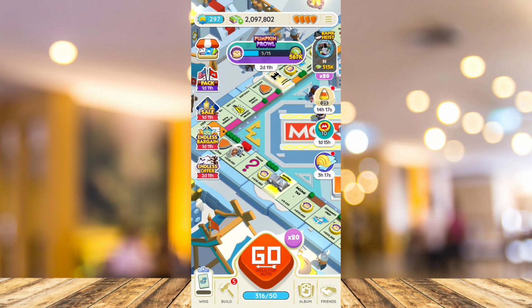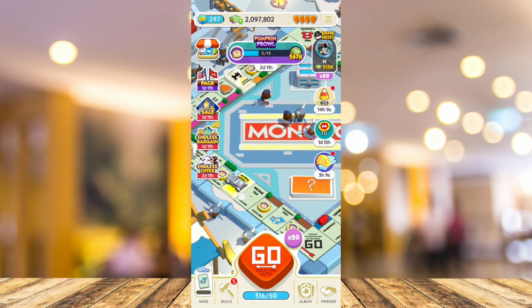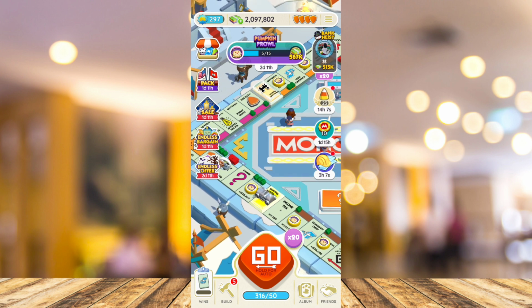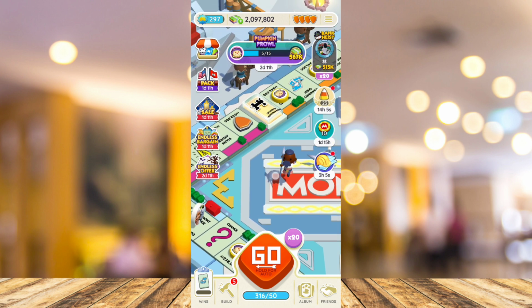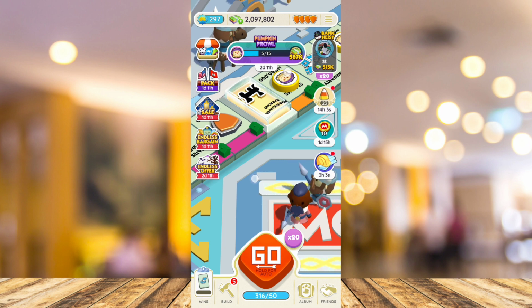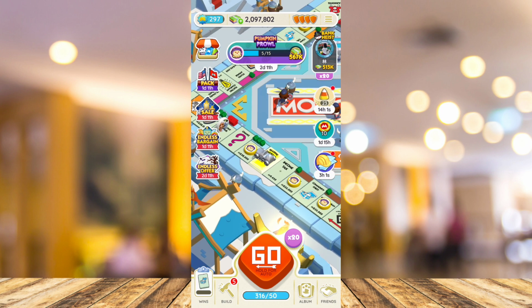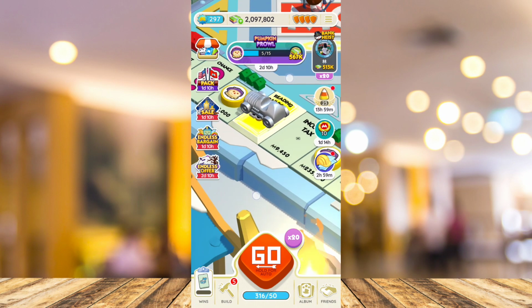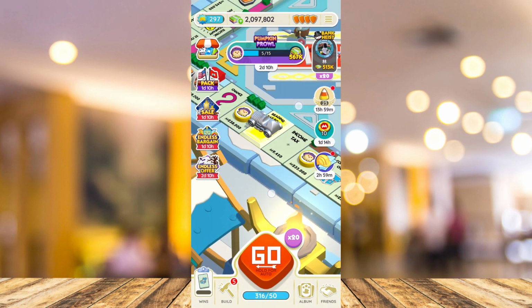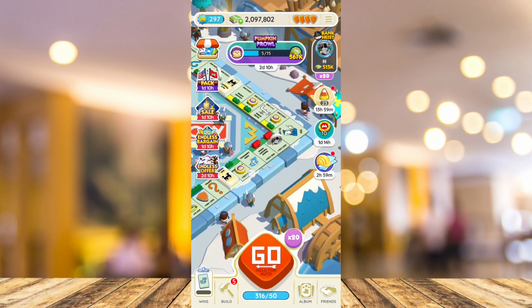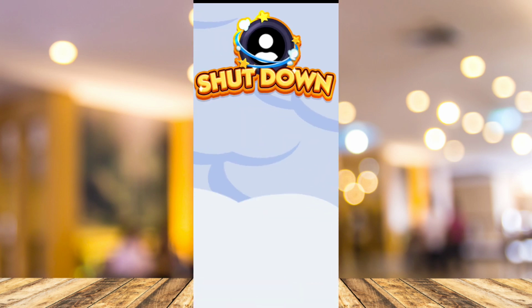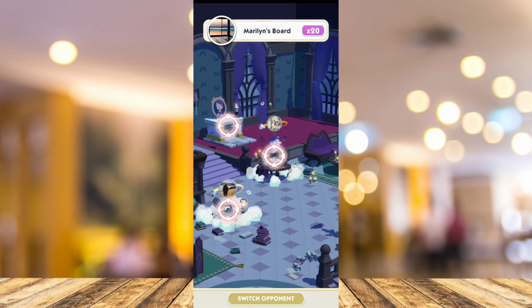In this video, we're going to show you how to switch opponent in Monopoly Go. So first, when you open your Monopoly Go app, as you can see the board right here, you will find some train station board. And here, when you land on this train station board, you will go shut down your opponent or getting bank heist. So for example, right here, if you land on this board, for example, you need to shut down your opponent, then at the bottom right here, you will find switch opponent button.